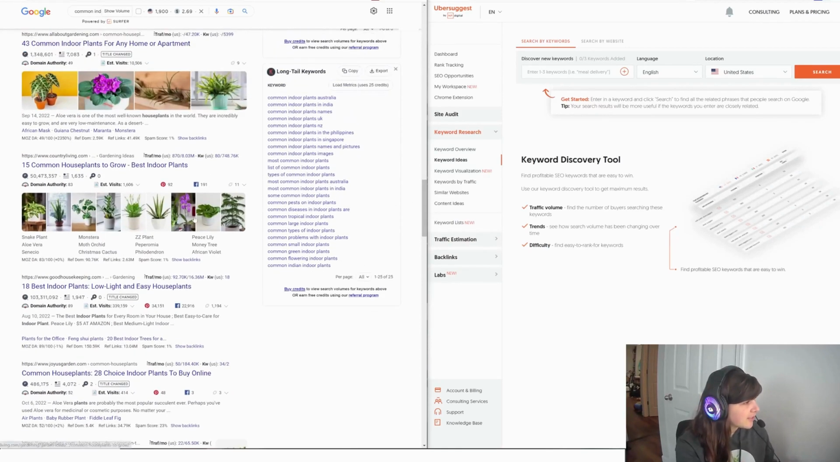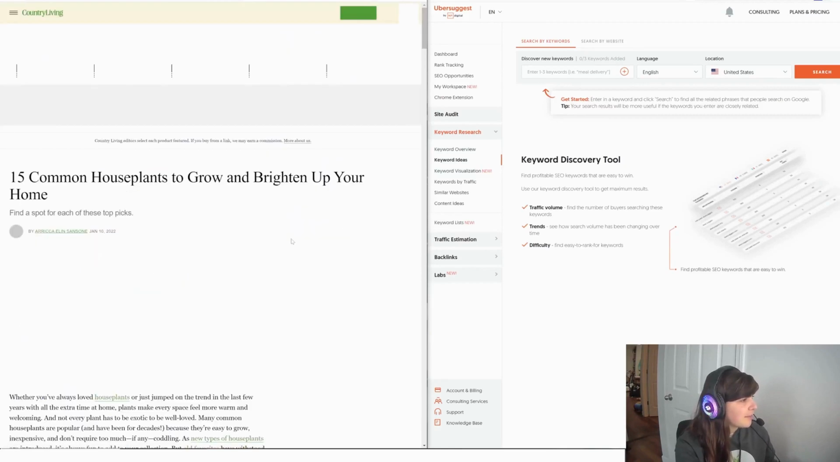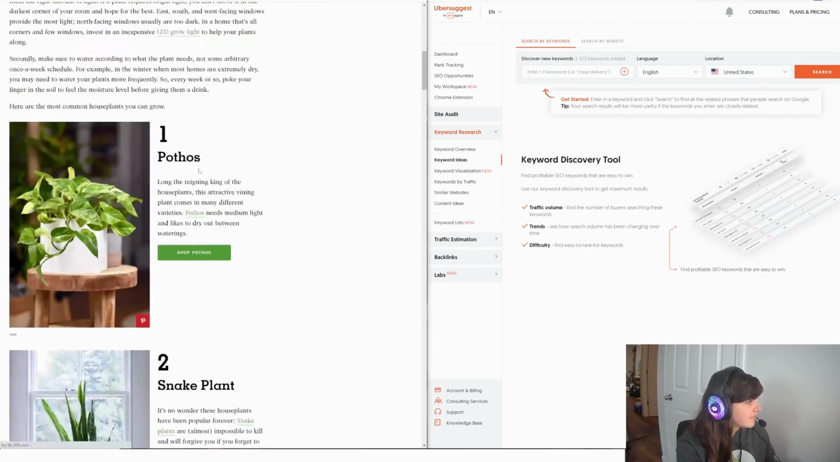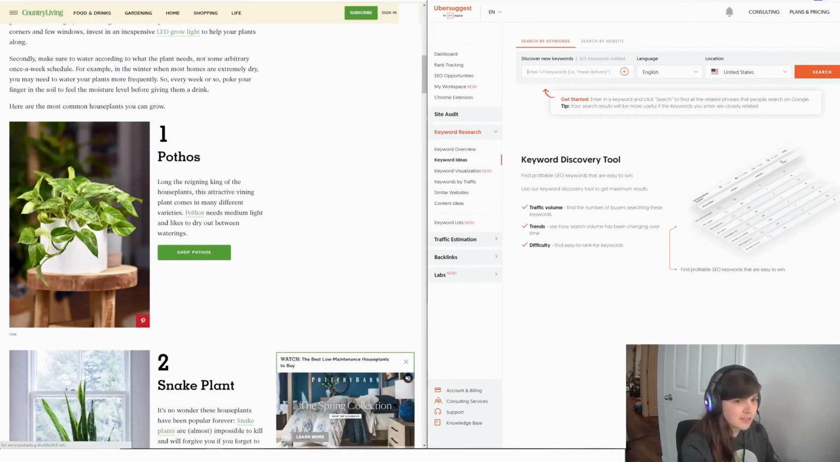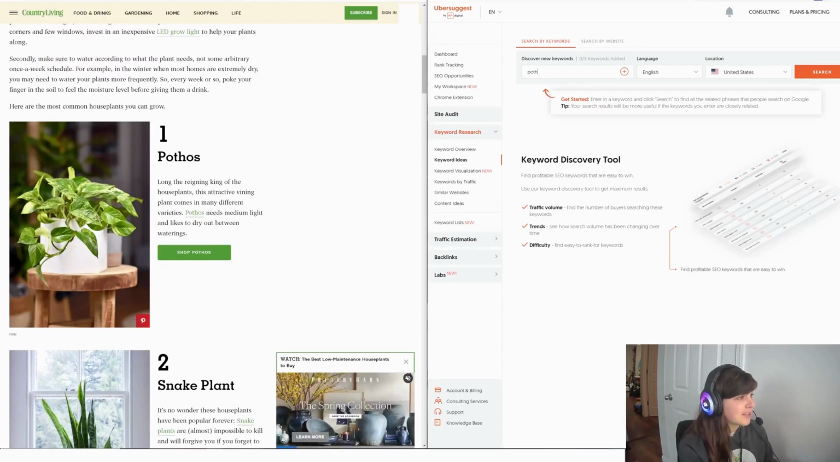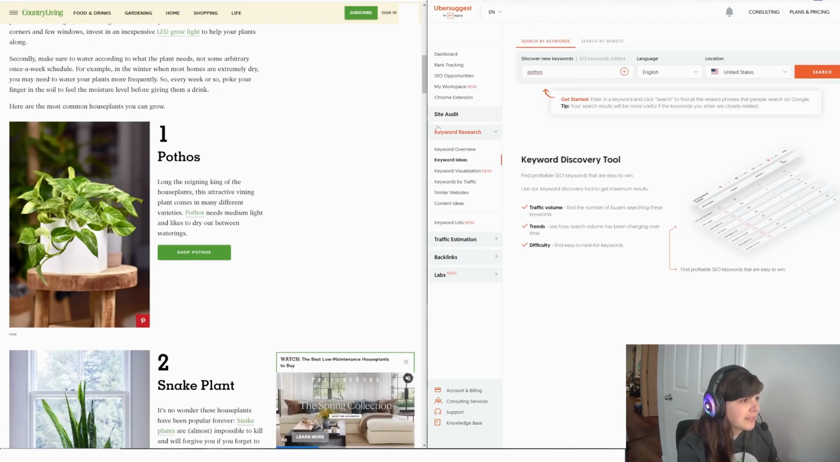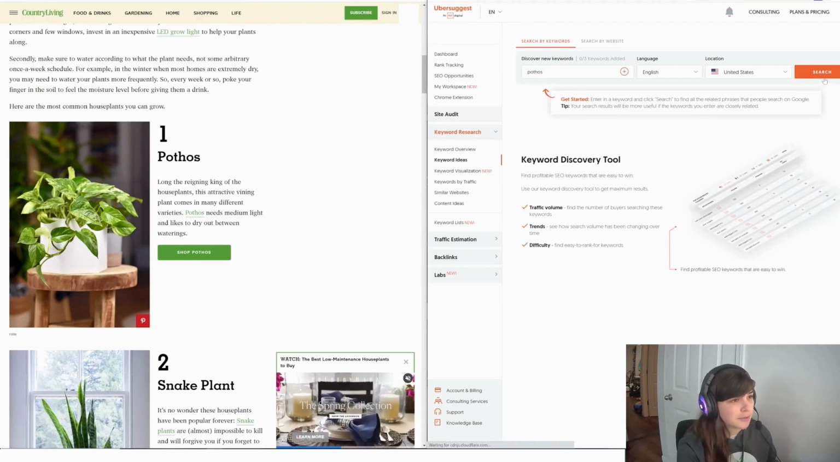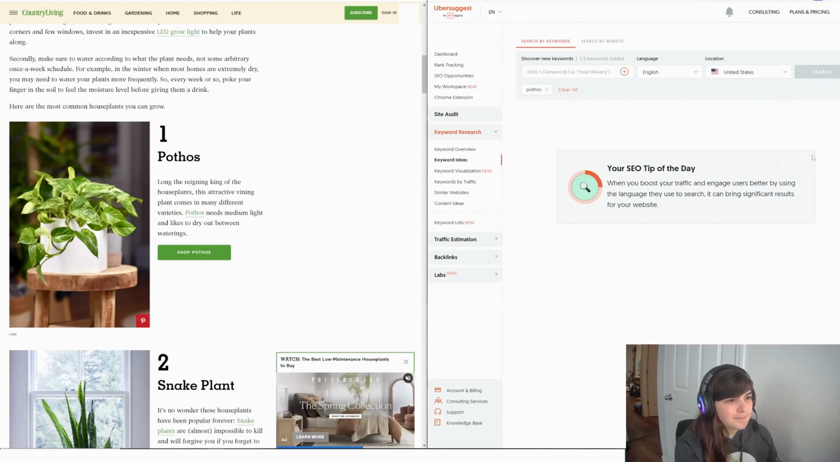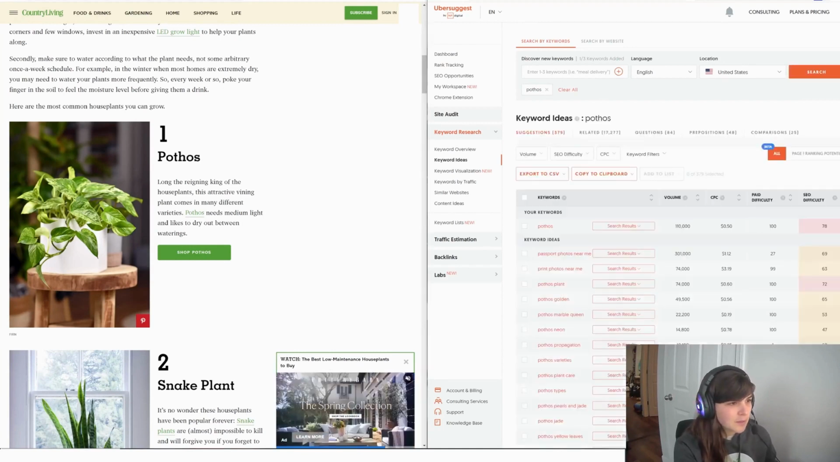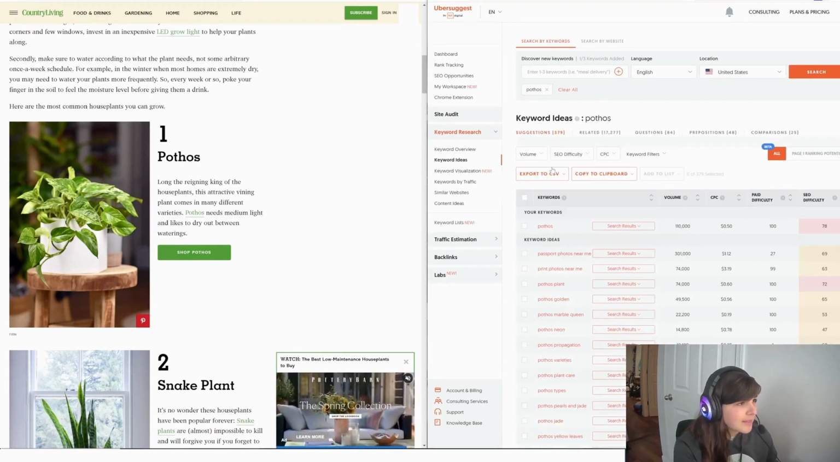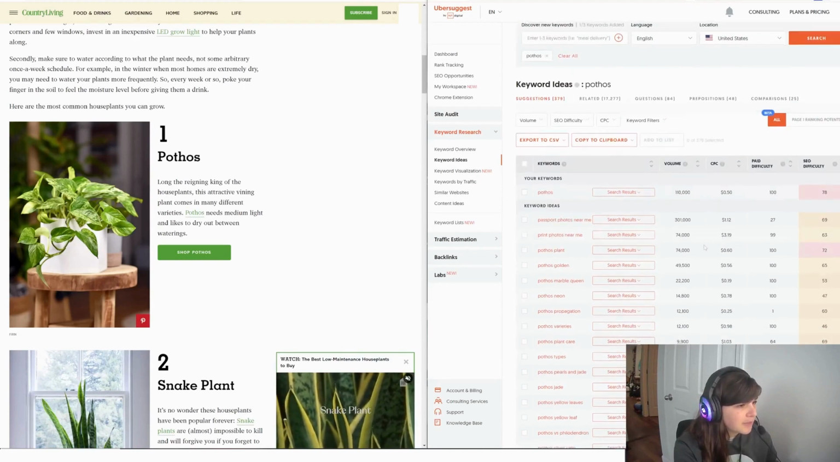So let's just look at this, 15 common household plants to grow. Okay, pothos. I'm simply going to enter this into the keyword ideas tool on Ubersuggest and just see what shows up. It looks like it's confusing this with photos, but if we look here, there's a pothos plant which gets 74,000. That's actually pretty good.